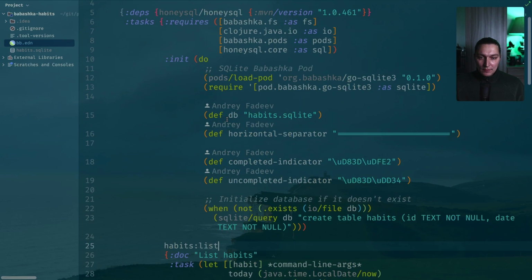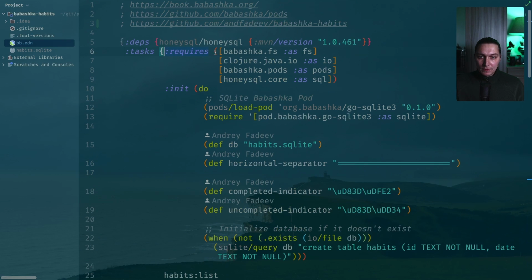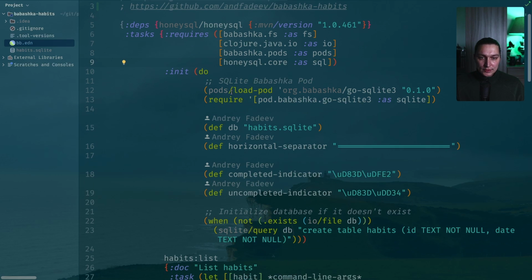So again, moving here to the top, now we can add some requires that will be available in all the code that we write below. So we'll have Java I/O, pods, and HoneySQL core. We'll talk about pods in a sec.